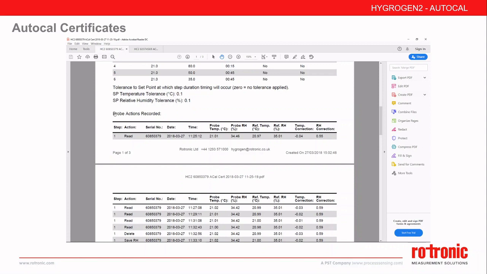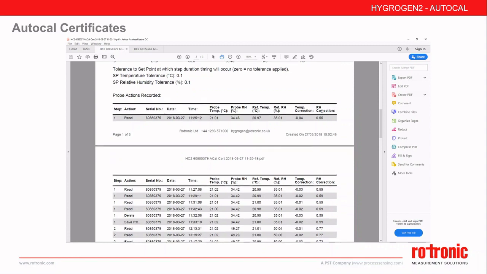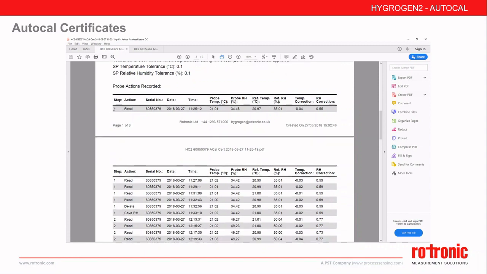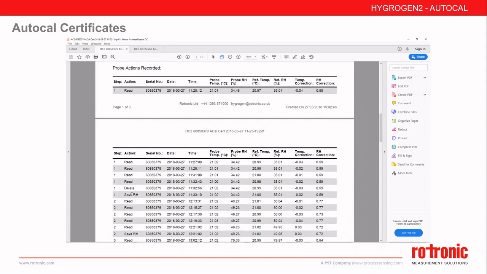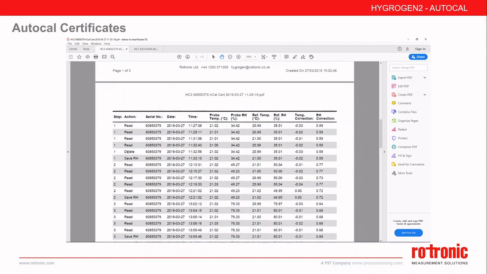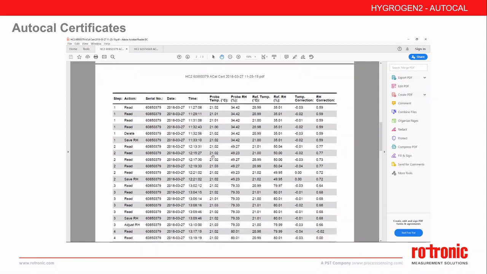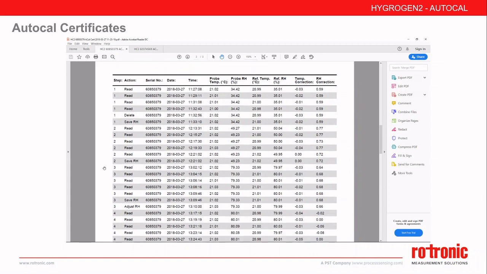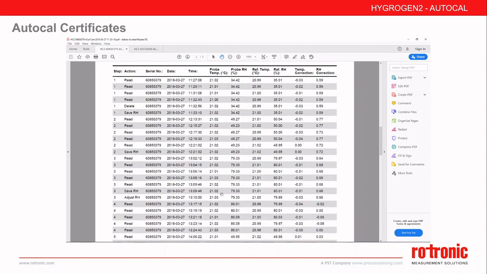So we have our probe actions table here, and we can see as normal, step 1 we have the 5 readings, then Autocal will delete any saved points on the probe. This is not making any adjustment, it's just deleting any acquired points in the HygroClip itself, and it then saves the first RH condition. We have the second step and a save RH, the third step and a save RH.